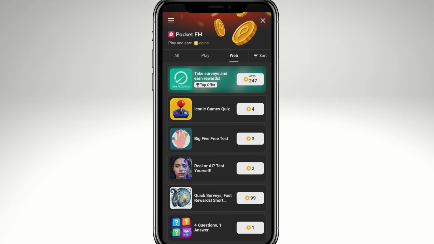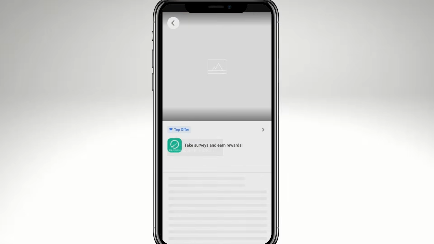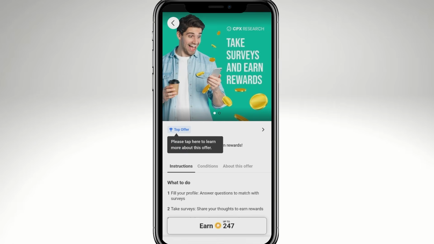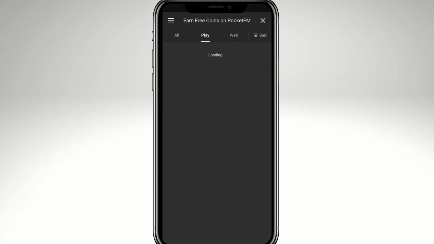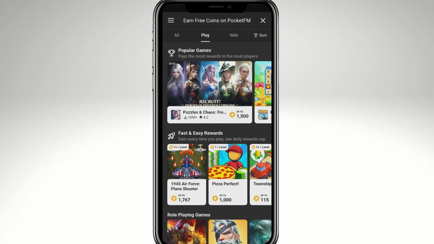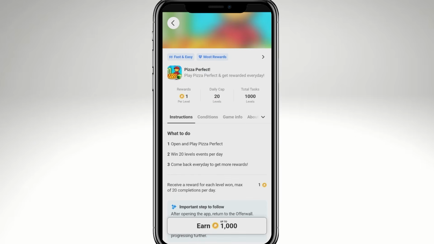You can simply take a survey and earn rewards, which will give you 247 coins. Click on it, and what will happen is you take the surveys and earn rewards, okay? Another option that you can do is go to the section that says play. All I have to do is play a specific advertised game or app. Let's say you wanted to try Pizza Perfect, which will give you 1,000 free coins. If you click on it, you just have to play the game and earn all those free coins.